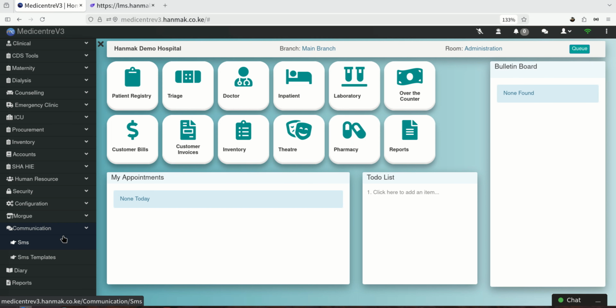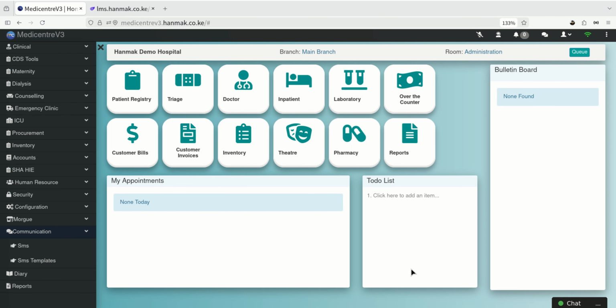Now let's take a look at the communication module in MedicentreV3. This module helps hospitals stay connected with patients and staff through fast, automated, and reliable messaging.